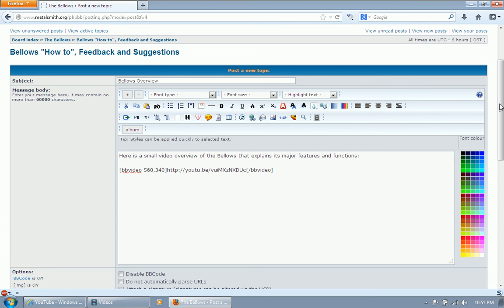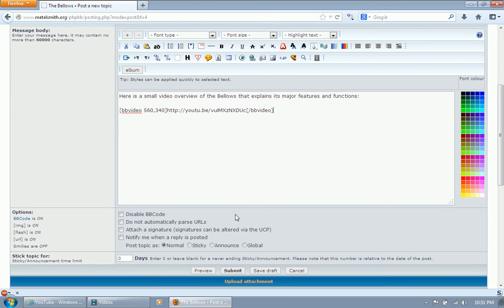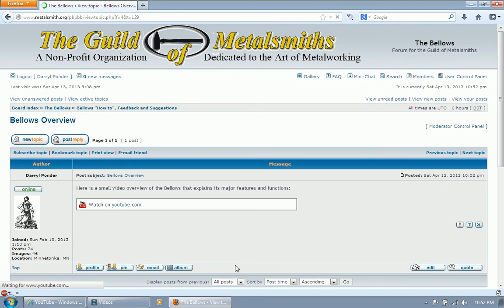So what I want to do is scroll down. Then I'm through with this post, and not everyone will have this opportunity because you're not an admin on the Bellows, but I'm going to make it sticky so that it doesn't expire, rather than just a normal topic. And then I'm going to hit submit, and when I do that, wait just a second, and it should take me back to my submitted message.